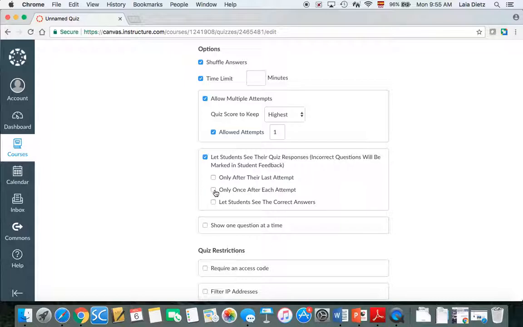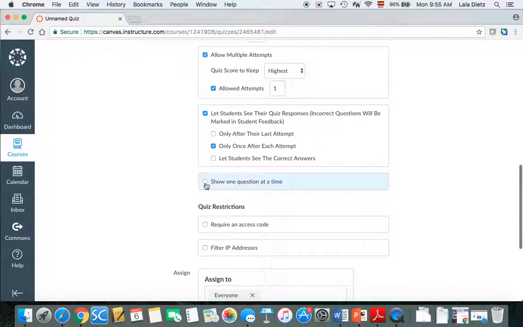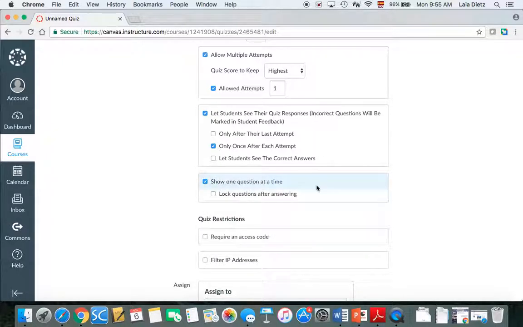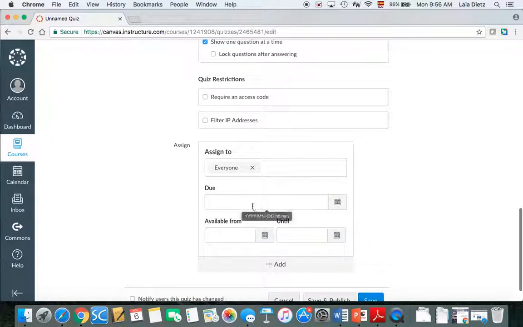And usually what I also do to keep track of what they are doing is they can only see their quiz responses once after each attempt, because that's when they just took it, and that's when they can come and ask me, what did I do wrong? It prevents the possibility of cheating. And then I also click on show one question at a time. Lock questions after answering, I usually do not do that, but it's up to you.